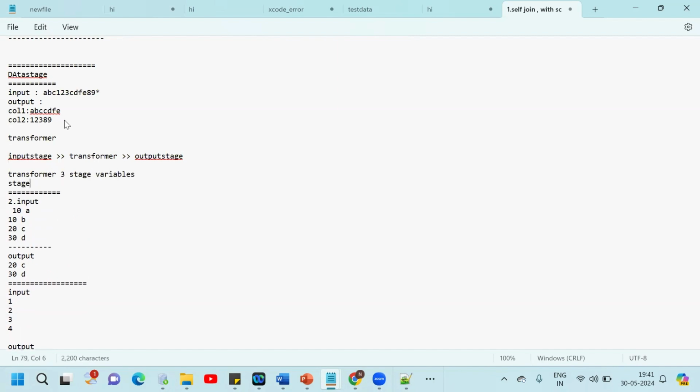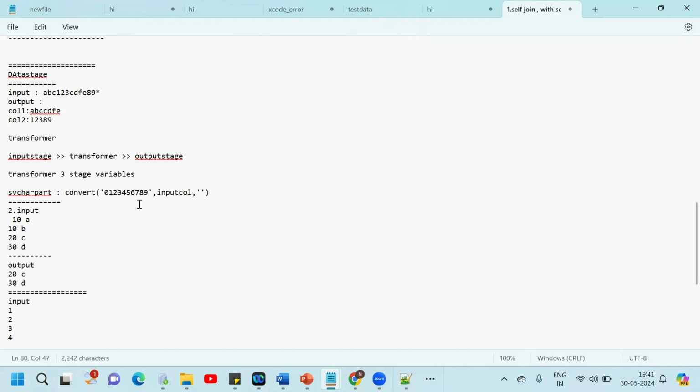My stage variable 1, or SV integer, or stage variable char part. Here I'm going to use the convert function: convert of 0, 1, 2, 3, 4, 5, 6, 7, 8, 9, comma, input column, comma, nothing. What I'm trying to do over here is converting all the integers from my input data to nothing. Then I will end up with A, B, C, C, D, F, E, which is nothing but my characters.